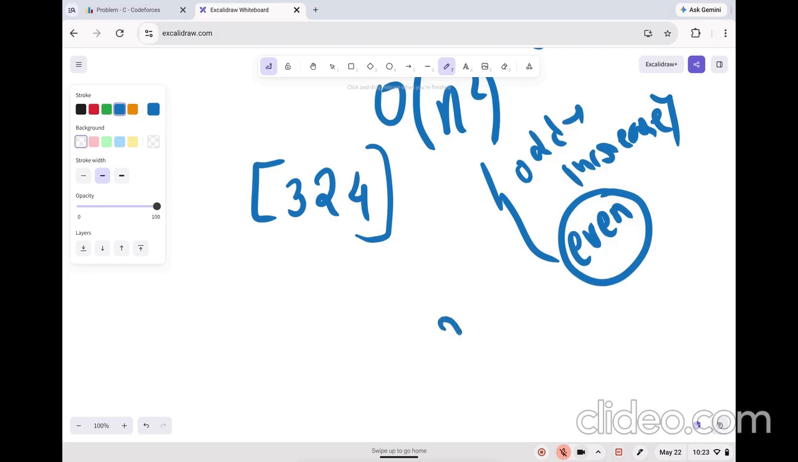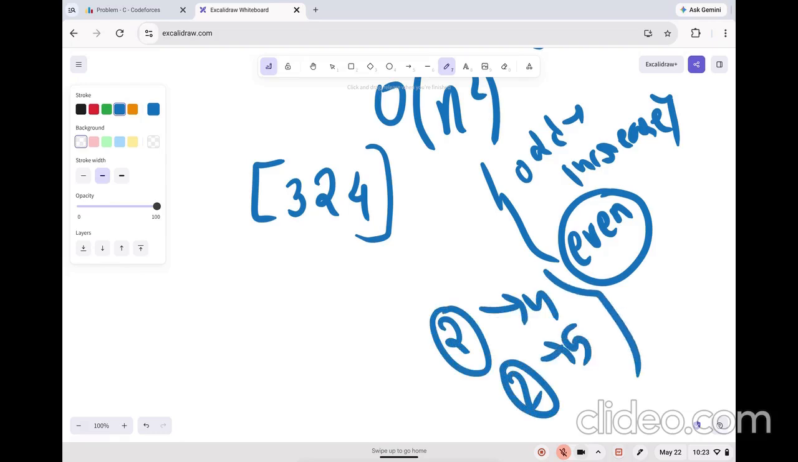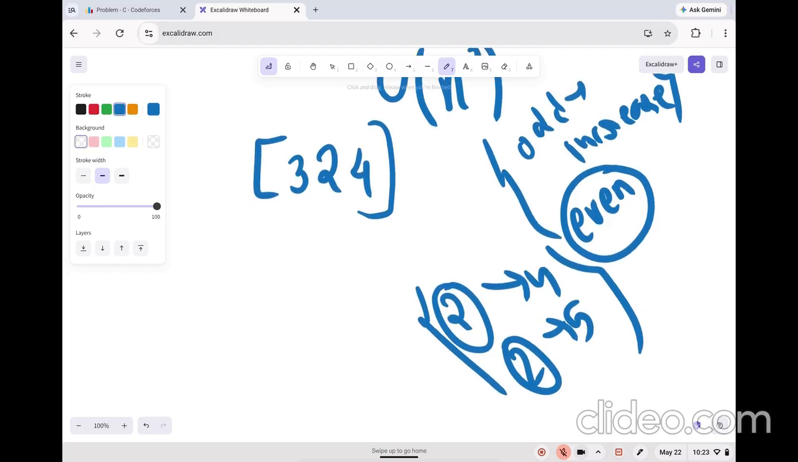You can't increase its value any given day. You can't make 2 into a 4, or you can't make 2 into a 5, and so on and so forth. So you can't increase its value. You can increase its value, but by at most 1 only.